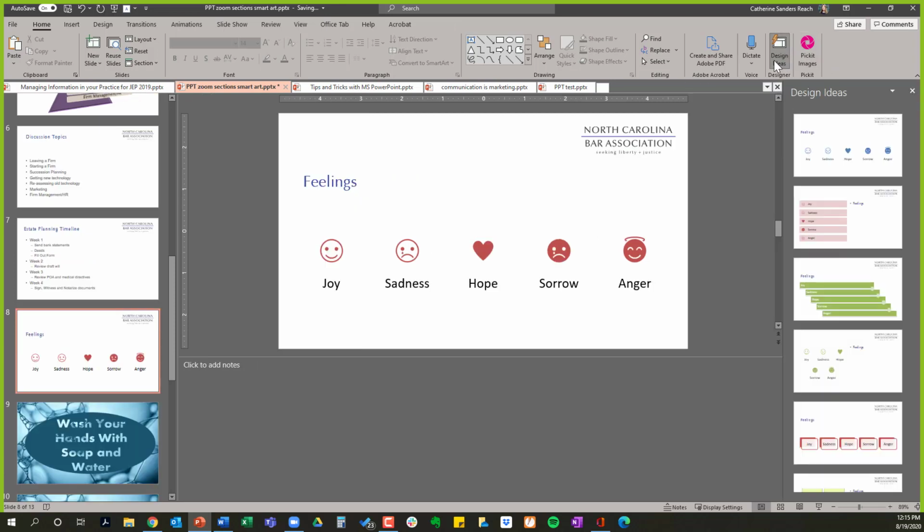So I love Design Ideas for every single type of slide, because you start out with your outline and then make it look better. If you put in images, it'll suggest images, and we'll look at that a little bit. I'll show you a different one.